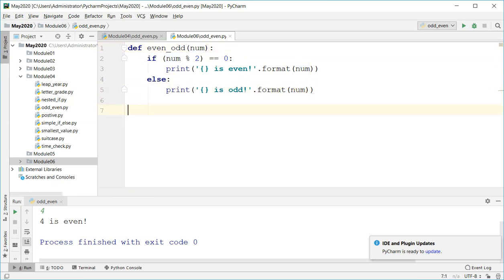And the function is going to print. It's not going to return anything. Let me go back here again and write my main part.